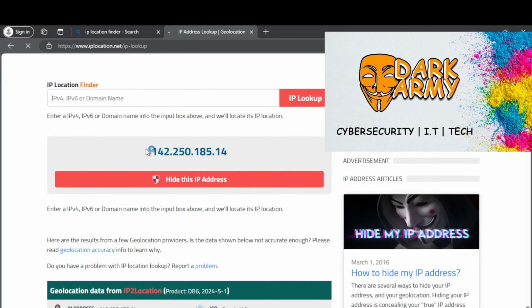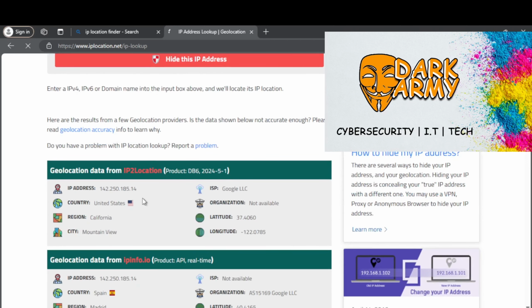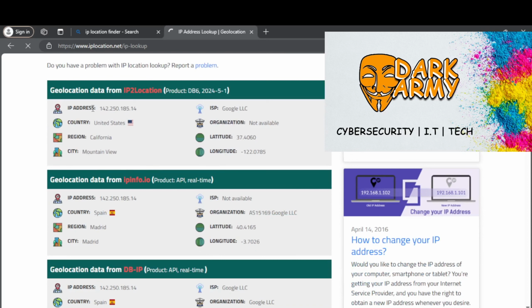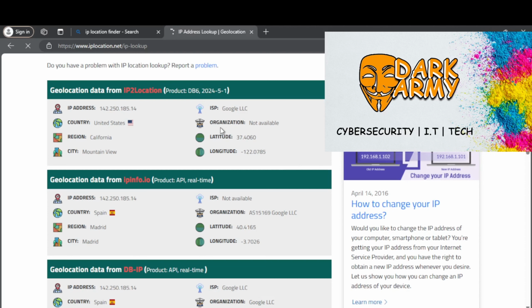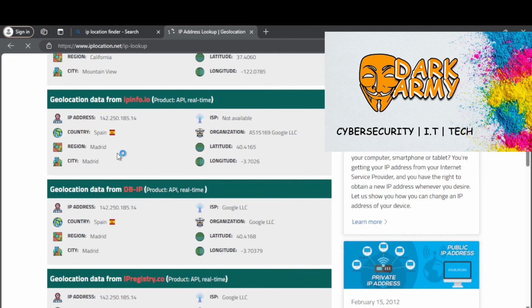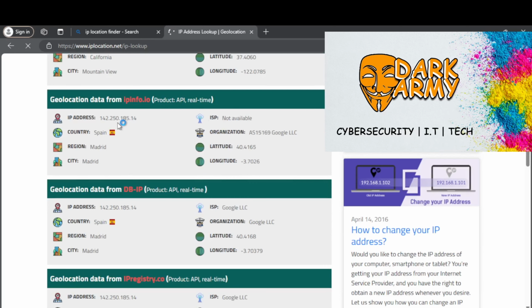The IP address 142.250.185 is in the country USA, and the ISP is Google LLC. That's the internet service provider, and this is the IP address of Google. The organization is not available. The region is California, and the city is Mountain View. So we know that Google is in Mountain View, California, USA. That's simple. And it has other IP addresses too.